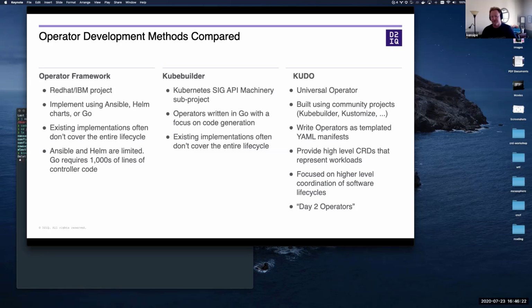The other aspect that I would say is this: we have a hyper focus on day two. We're D2iQ, that's the whole point. So we're focused on day two operators. If you're just trying to install an operator, that's day one.